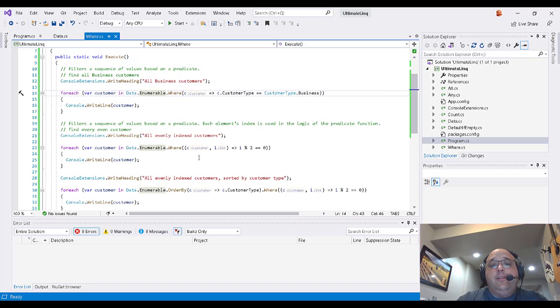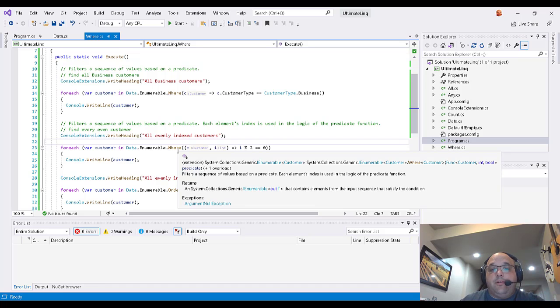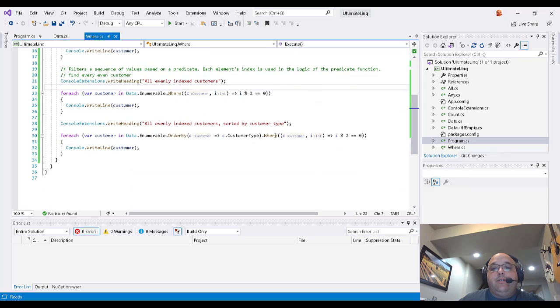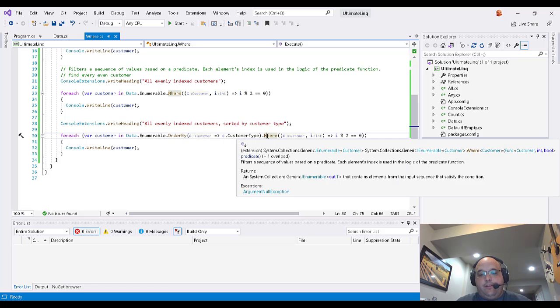So this is an example of what it might look like. What this is going to do is get me just business customers. This one here is going to get me every other customer. And this one here is going to give me every other customer, but I'm going to sort it by customer type first. This is an example of where we're changing up the result of that materialized iterator. So we're ordering by customer type first, then we're going to get every other customer.